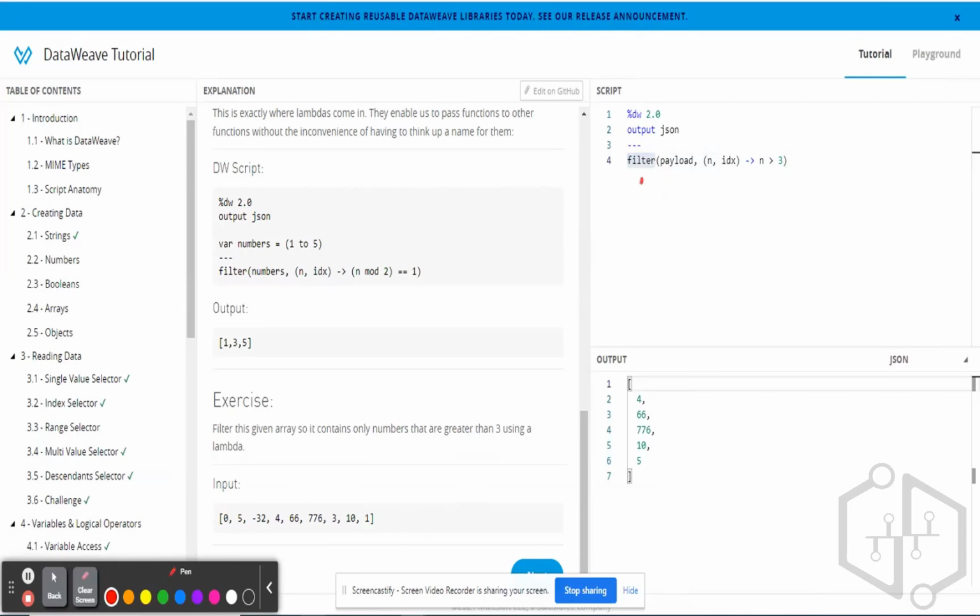Filter is a function, right? This is the payload actually. The entire thing is the payload. And my requirement is, in this payload, I need to filter the items which are greater than 3. 0 is not eligible, minus 30 is not eligible. Only those items that are greater than 3, I need to filter.